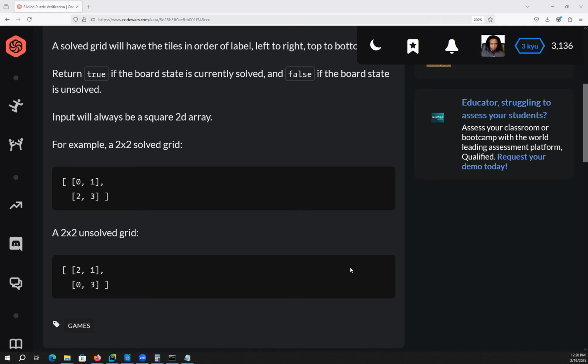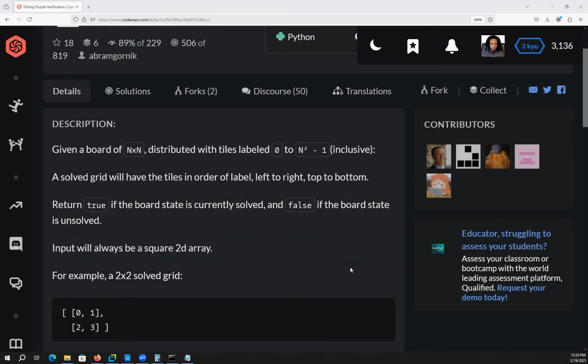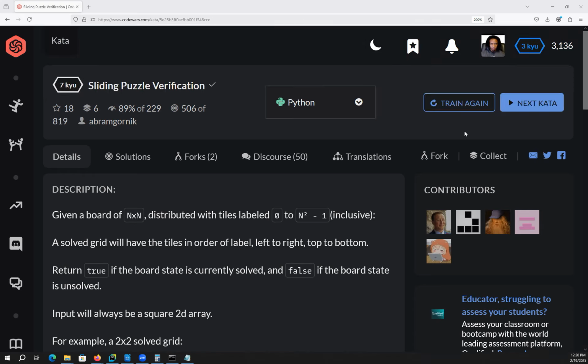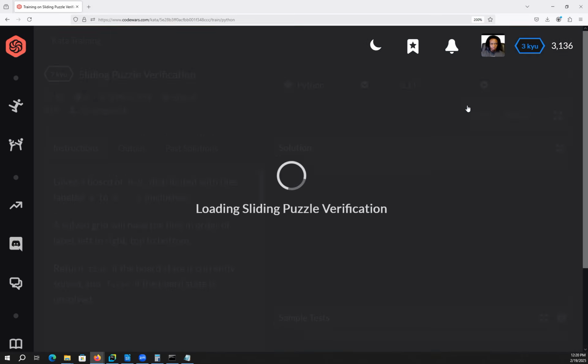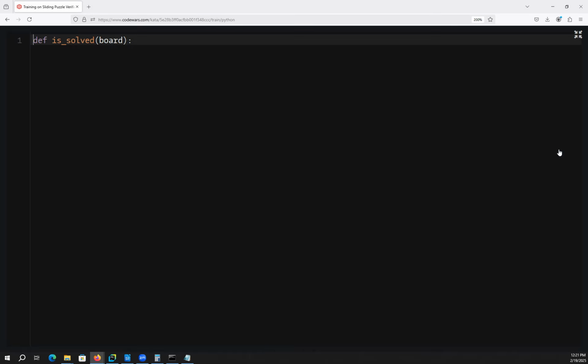And realistically, you can get away with this one by simply determining if each number is one more than the one before it. You can simply do that, and that is what I'm going to do in my code. So let me get into this. Enough talking, let's go. All right, got my header here.